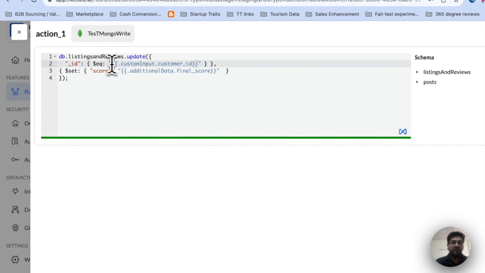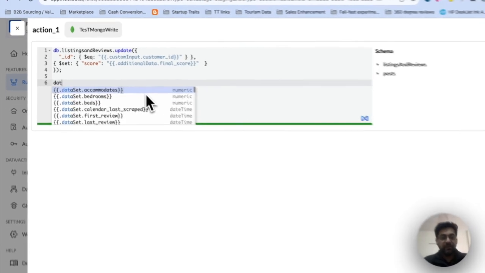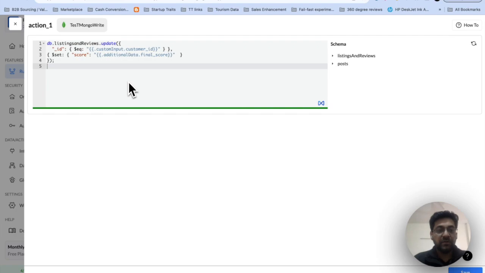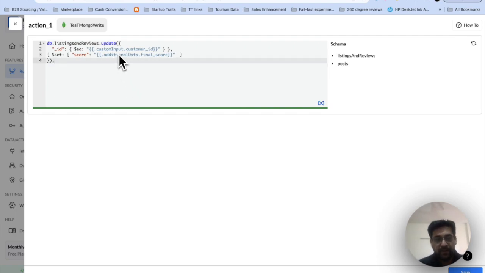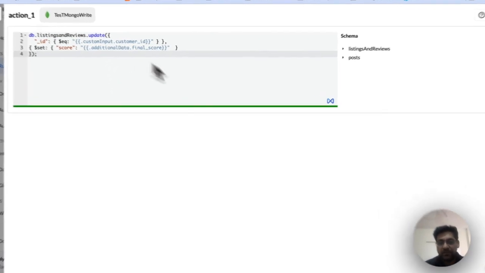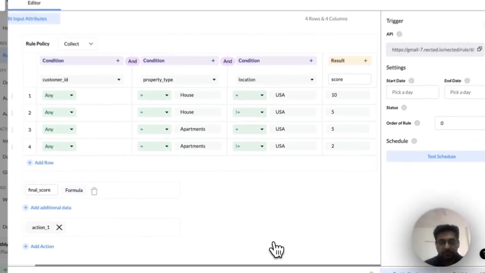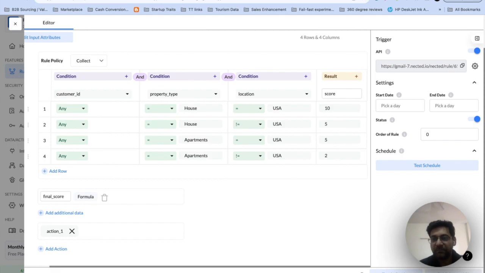Actually you can use any kind of token here, be it a data set from a database or any custom input. So you can use all the tokens and create this update query, make it as dynamic as possible, and you can save it. Now whenever you test, it will run the rule, return your response as a part of that API call, and will run this action to update it back into MongoDB.